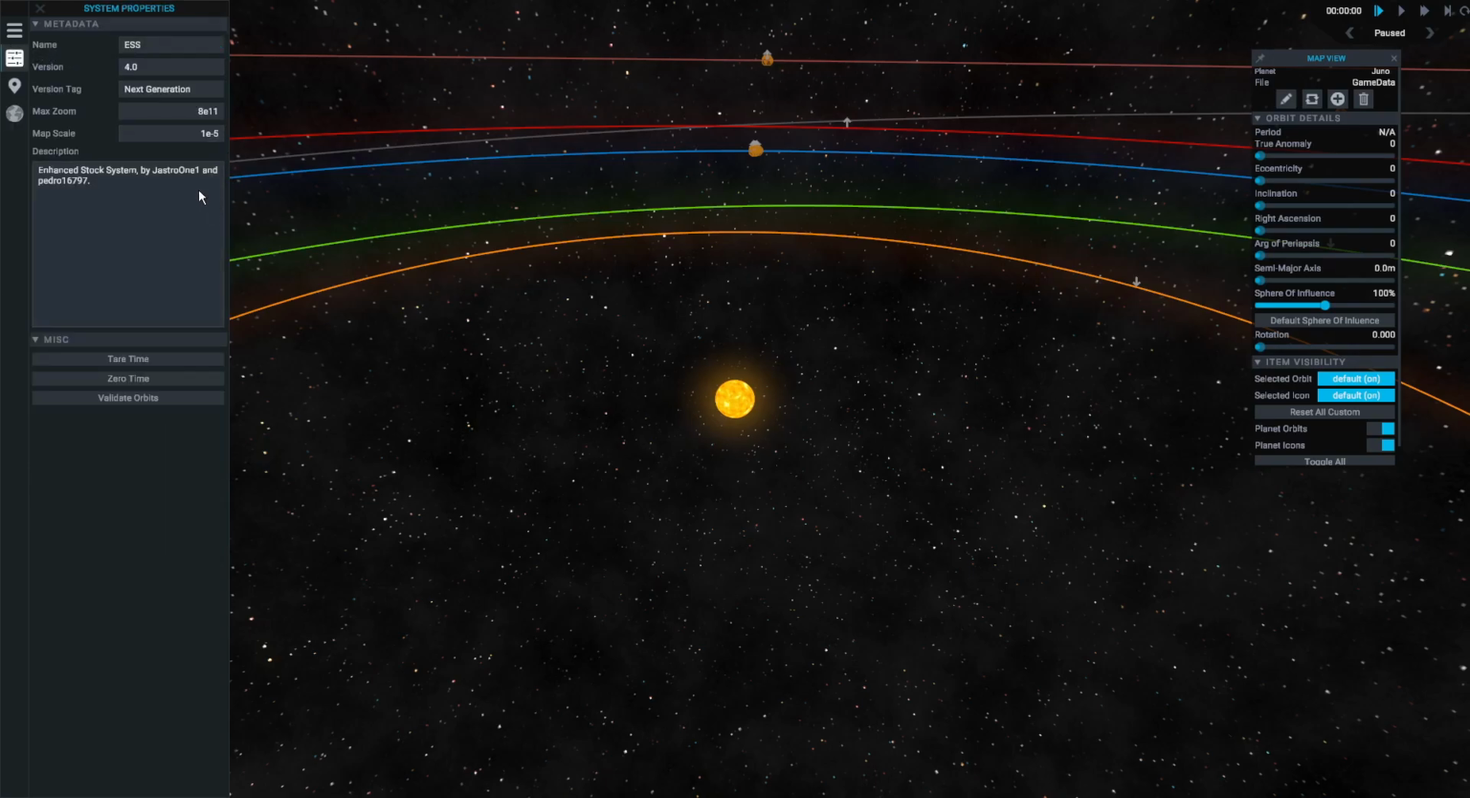Another couple of tools here under the system properties, jumping back up a couple of buttons, are tear time and zero time. They're pretty self-explanatory, but also this interesting one called validate orbits. Now I'm not going to click that right now because there's quite a lot of celestial bodies in this system, and I know that all of the orbits have been validated. But the purpose of this is to highlight if there's any conflict which will occur in the orbits.